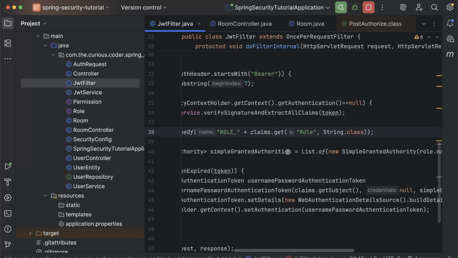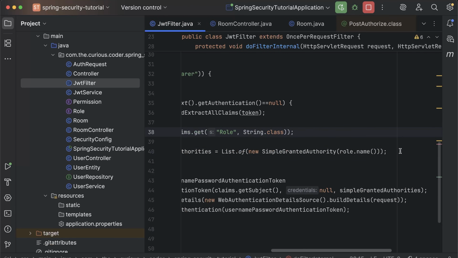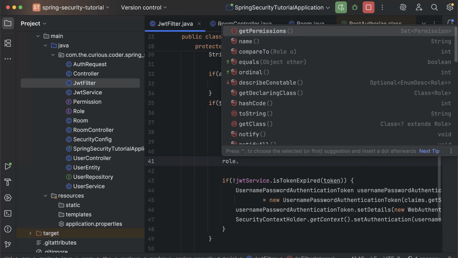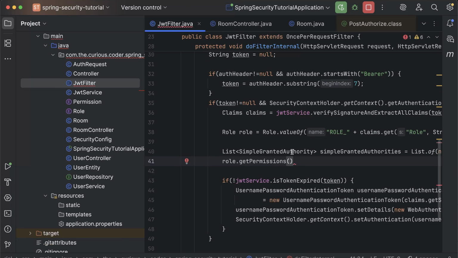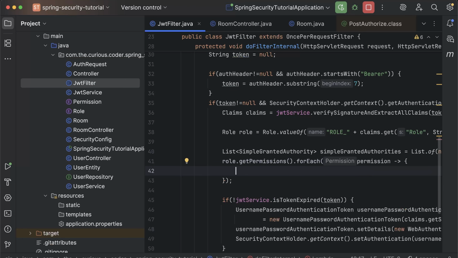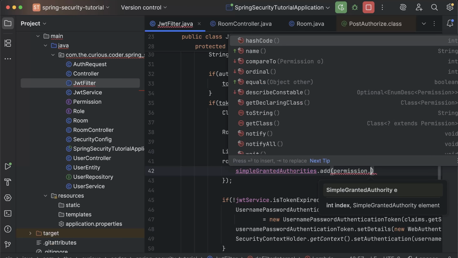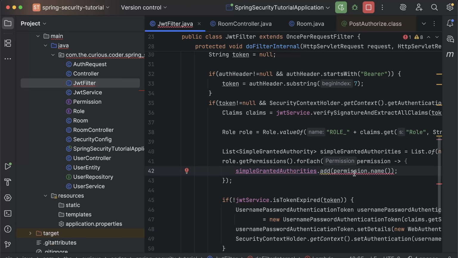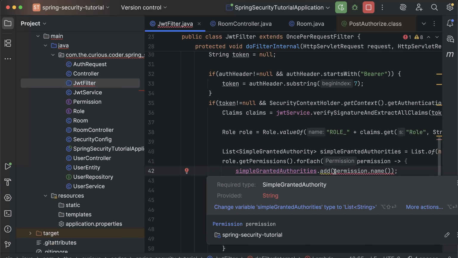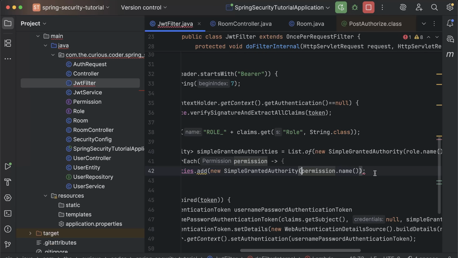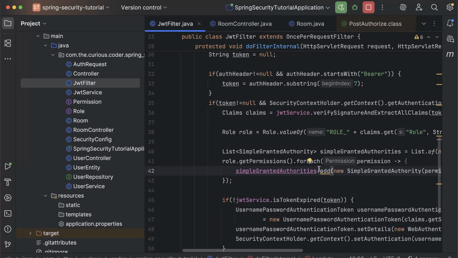Alright, so in this list of authorities, I have added the role. Similarly, I will also have to add the permissions. Okay, so how can I do that? I will just again fetch the permissions from this enum, and I will loop on it. For every permission, I simply have to just add it in the list. Okay, dot add permission dot name. Okay, simple. Alright, so this is, yeah, my bad, it will be of type new SimpleGrantedAuthority. Okay, this is of the type SimpleGrantedAuthority. We'll create an object, and in this object, we'll add the permission. Okay, great.